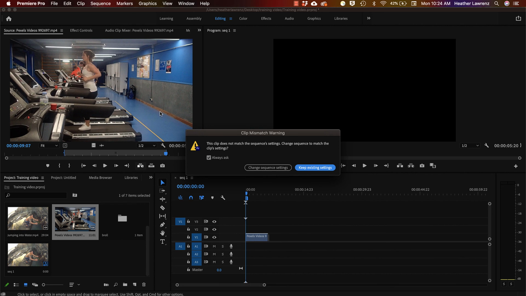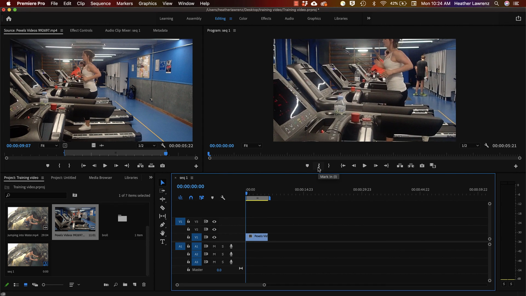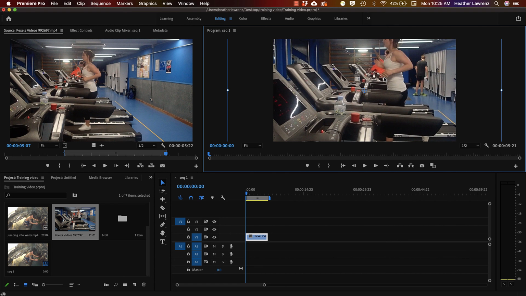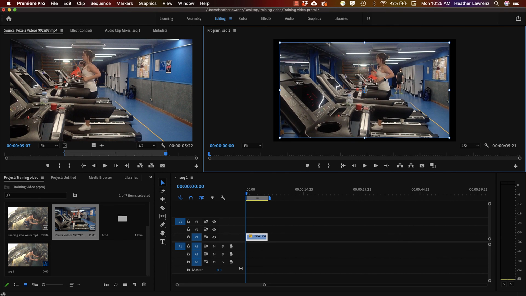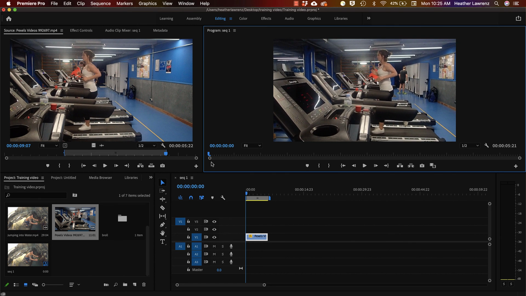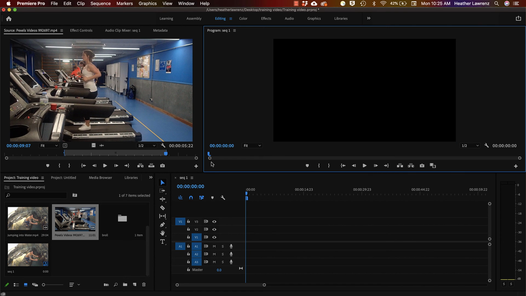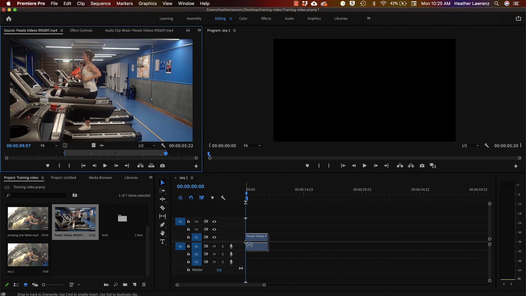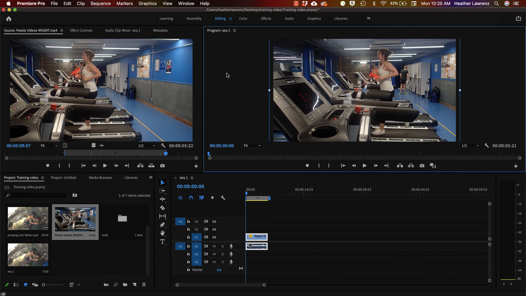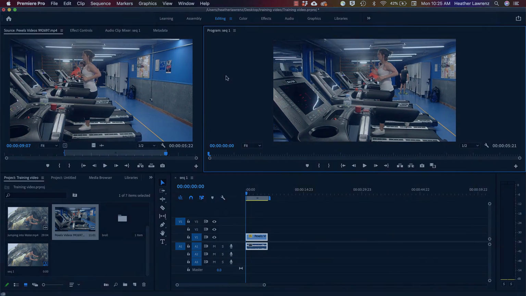Sometimes you have different sequence settings. Always keep your existing settings to make sure that they match. Now in this case, this video is a little bit larger, and so I just need to scale that down. If I want to drag both the video and the audio, I'll click inside the clip right here and drag both. So that's just the basics of getting started and setting up your sequence, and our next video will look at editing in the timeline.